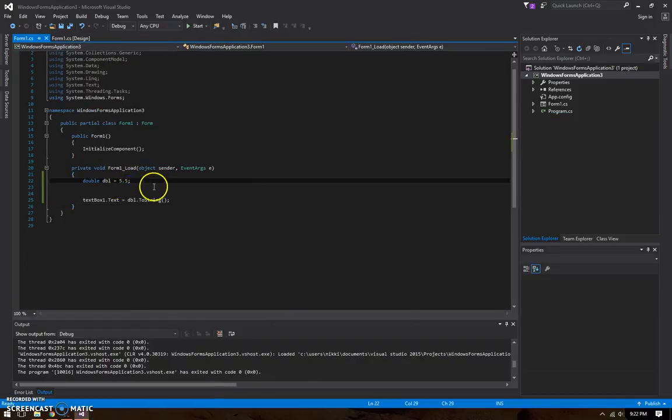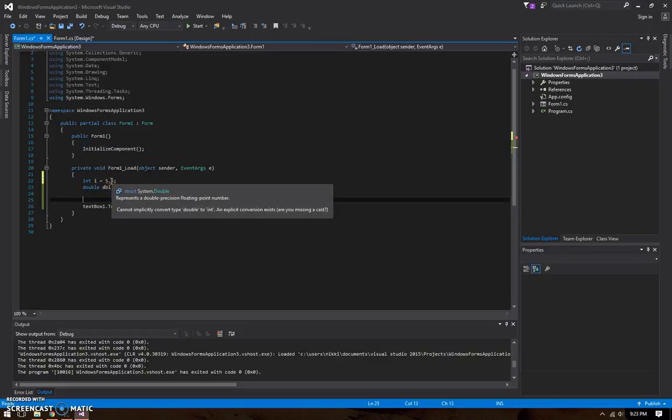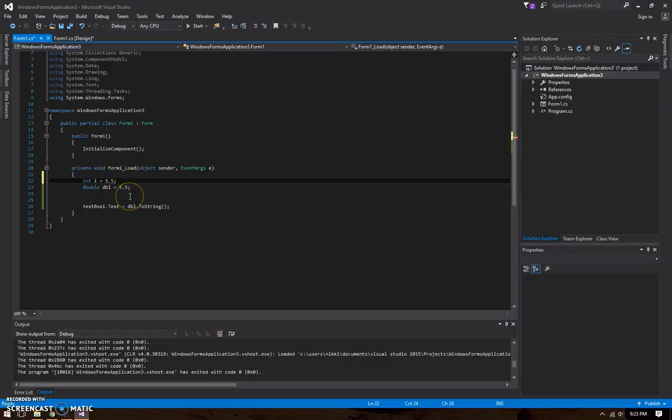Now let's go back to int I, and let's say int I is equal to 5.5. As you can see, it gets underlined, and it's saying it cannot implicitly convert type double to an integer. 5.5 is of type double, and it can't convert it. So obviously that's not going to work. Let's get rid of that, and let's continue on.